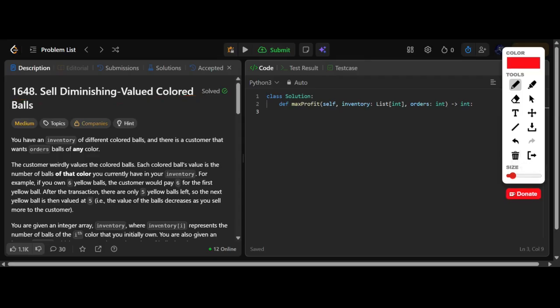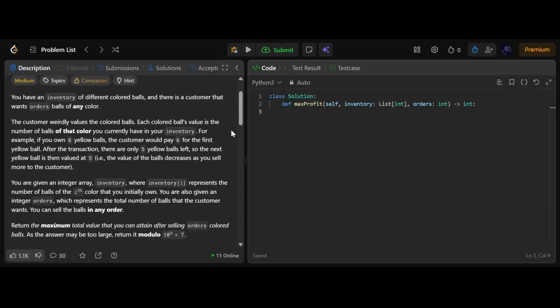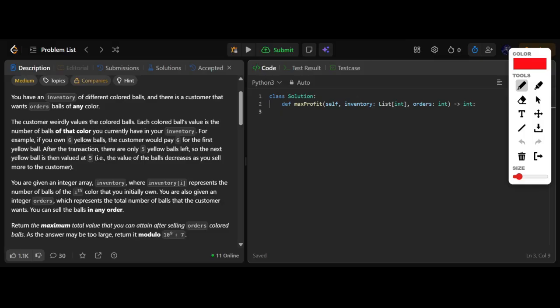This problem description tells us that we're given an inventory of different colored balls, and there is a customer that orders balls of any color. We're told that for some reason the customer weirdly values the colored balls, and each colored ball's value is the number of balls of that color you currently have in your inventory. So we've got an inventory, and we have orders basically.